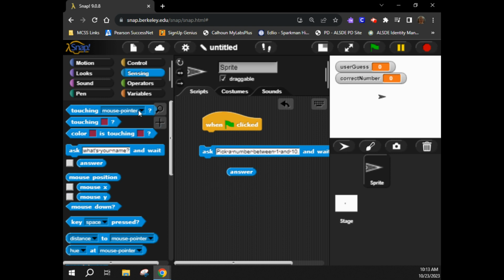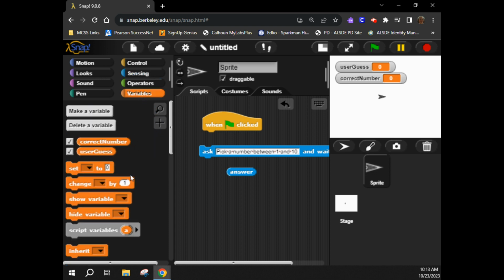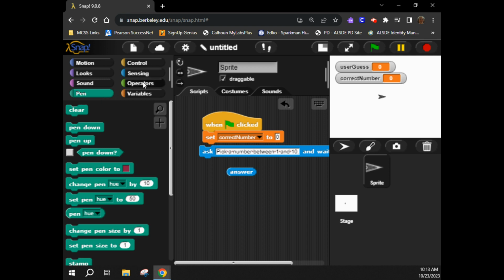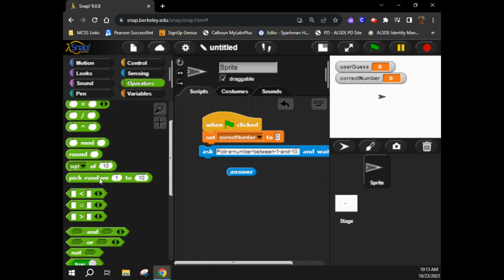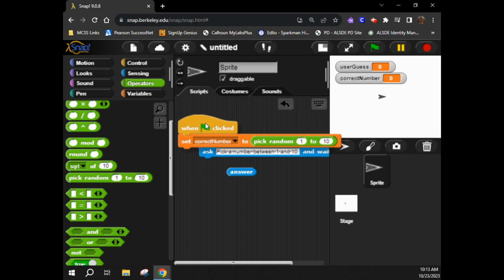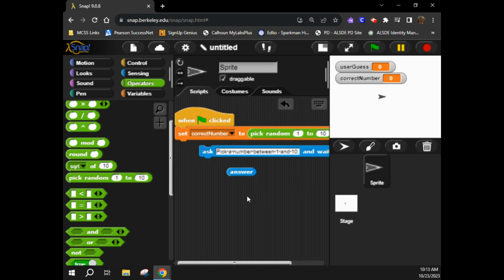We've got our answer. The other thing we need to do is the computer number, the correct number that's guessed here. We can do that either before or after. Let's go ahead and do this before. Let's do the reverse. Let's set the correct number to, and if we find our operators, there's a random number. There it is. In your operators, the light green number here, there's a pick random number between 1 and 10. Okay, so we're going to set the number first, some number between 1 and 10.